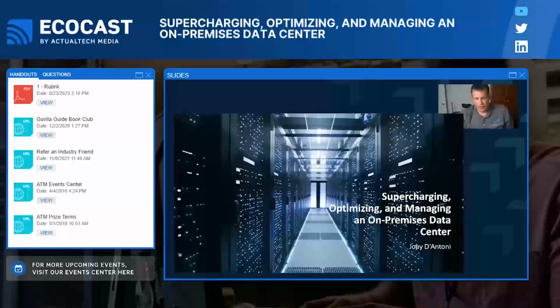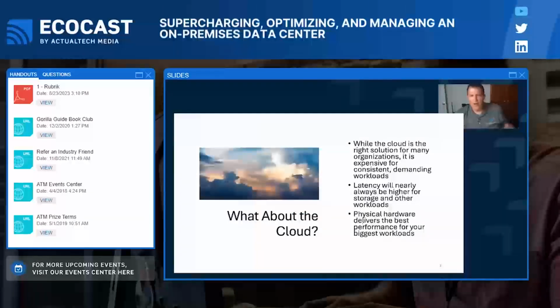A lot of workloads that need to be super mission critical have closer access to hardware. We just don't necessarily have the same levels of performance that you can buy on-prem in the cloud. The cloud can deliver really good performance, but not the levels of performance you might need for your application. So let's talk through some of the things here. The cloud can be the right solution for many organizations.